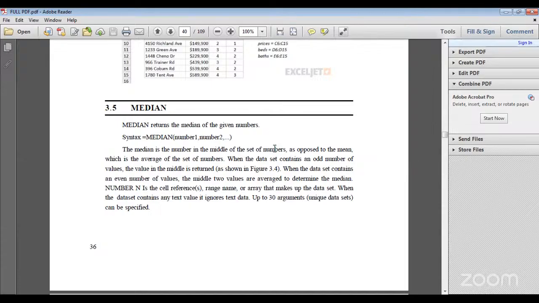So MEDIAN returns the median of the given numbers. The syntax is MEDIAN. The median is the number in the middle of a set of numbers. In the set 3, 4, 5, for example, the middle is 4. This is opposite to the mean, which is the average of the set of numbers.